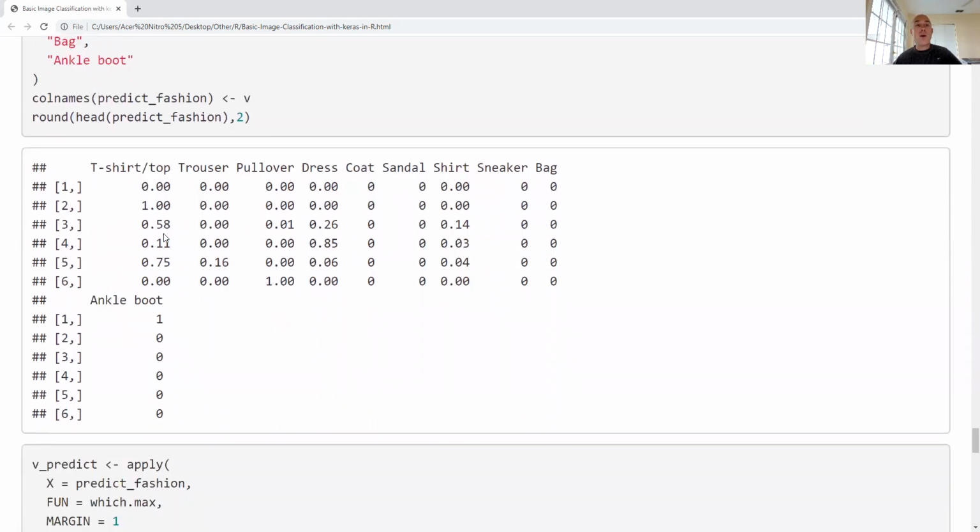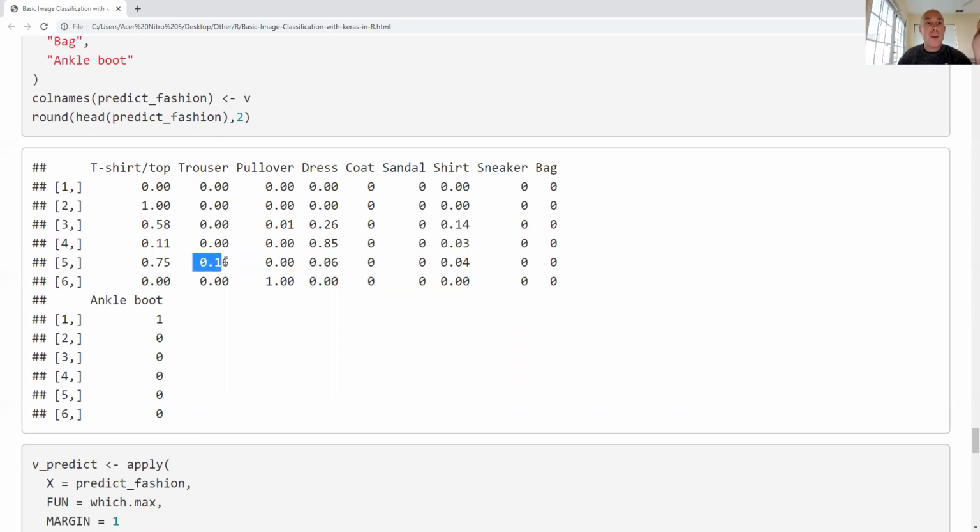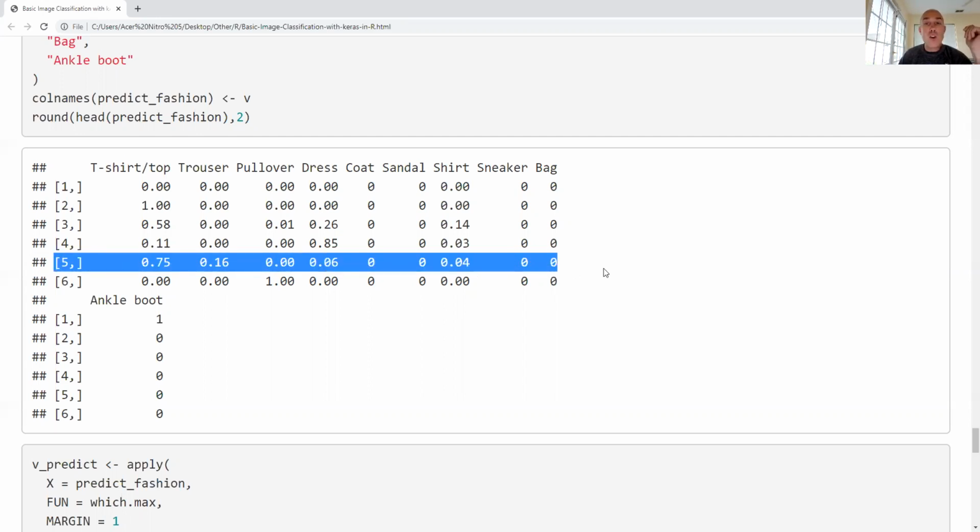And so here I can look at the actual output. What I'm doing is I'm rounding off the first few rows of the prediction. Okay, so if I look here, we can see that for image number 5, it's 75% sure of itself that it's a t-shirt or a top. 16% is its mild likelihood of trousers, 6% is its mild likelihood of dress, and 4% is its mild likelihood of shirt.